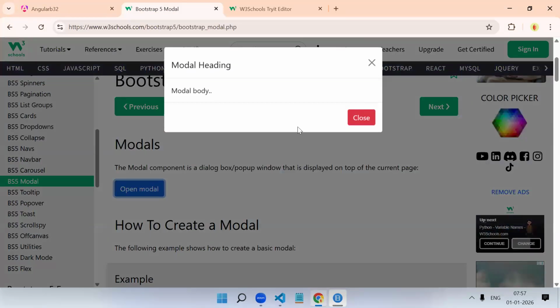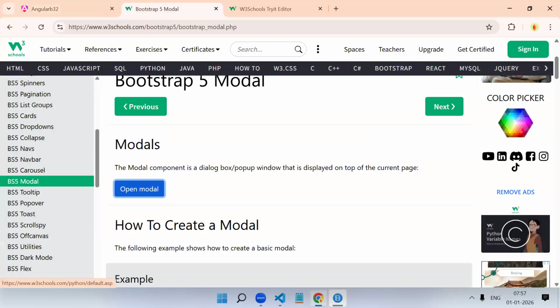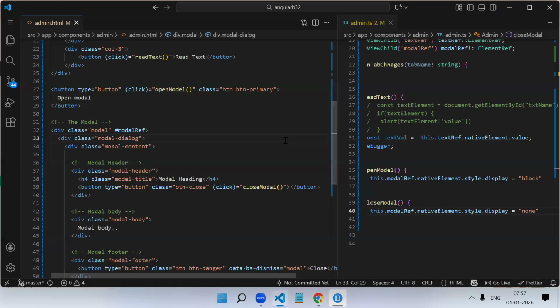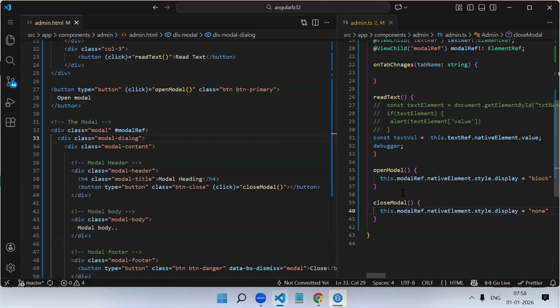Yes. Okay, so while working on Angular, if you want to access any HTML element and you want to do something with it, you will go for ViewChild, not document.getElementById. Clear?